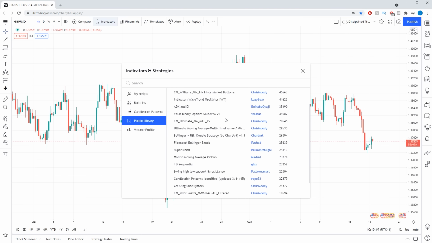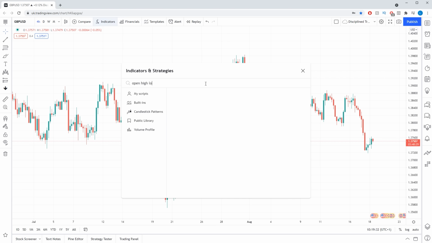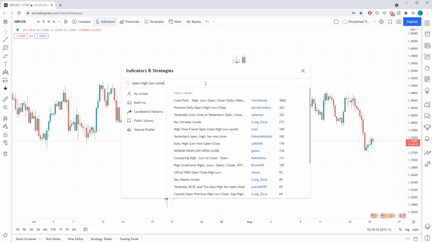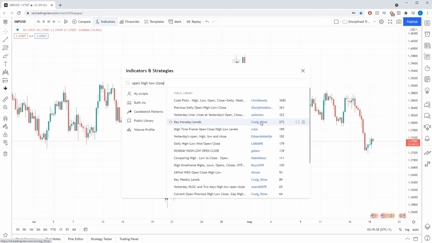Public Library shows a list of indicators that have been developed and listed by other traders within the TradingView community. When you click the Public Library tab, it will show you the top liked indicators only, but you can use the search box to find any listed in the library. For example, I made an open high low close indicator a while ago, and simply searching open high low close will bring this up. The My Scripts tab will show you any indicator scripts you have made yourself.